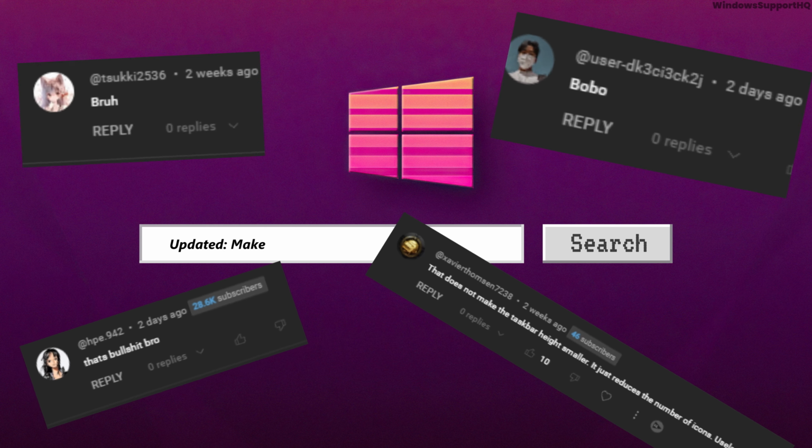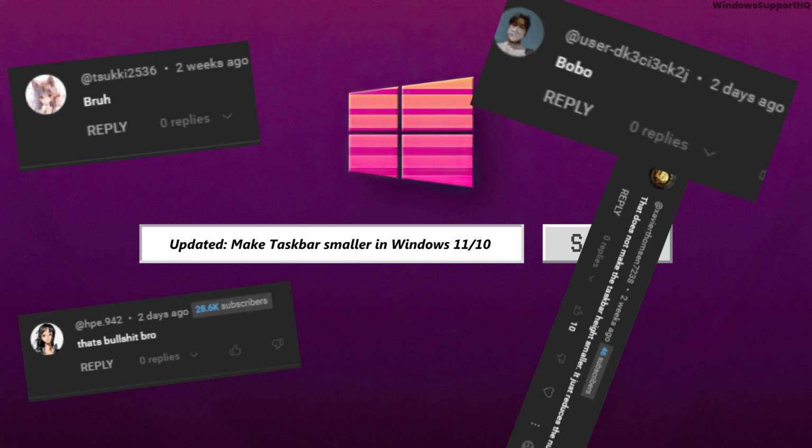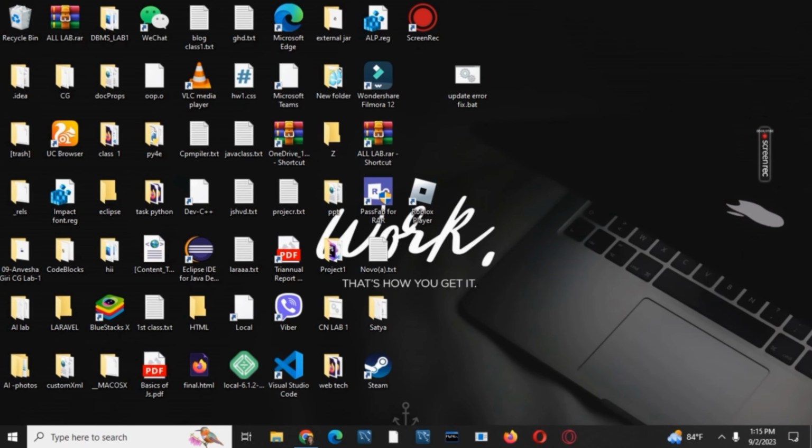Since a lot of you have raised issues about making the taskbar smaller on our previous video, here is the updated version of it. Hello everyone, and let's get started. Making the taskbar smaller is relatively straightforward through the registry editor.